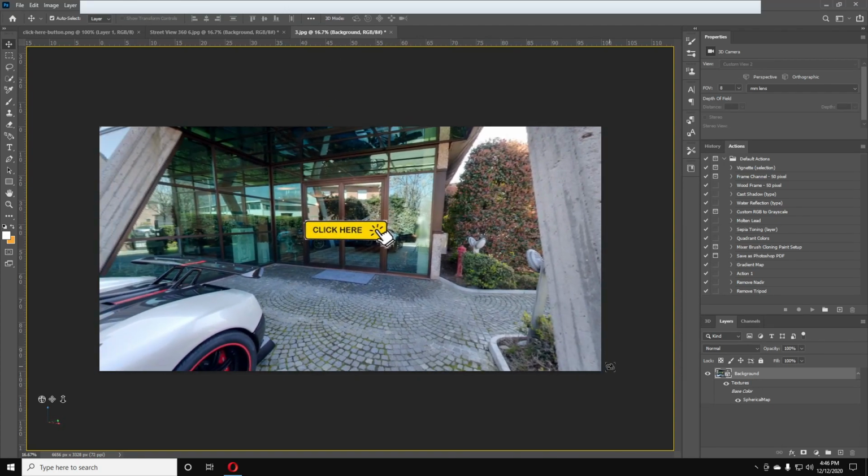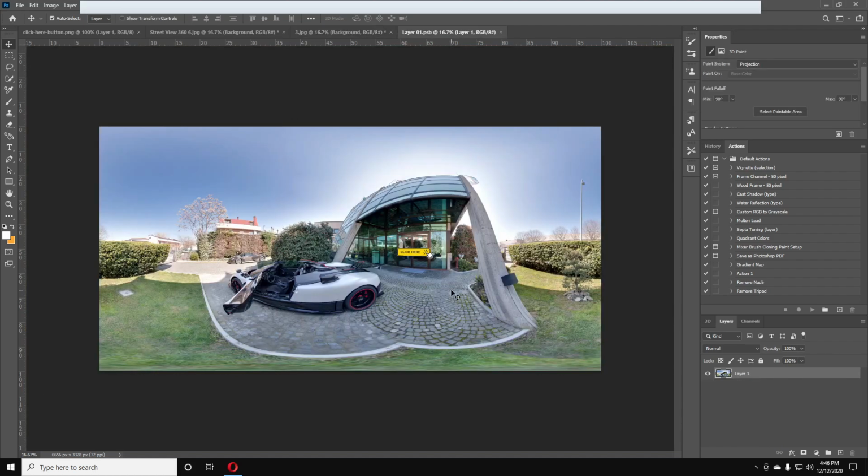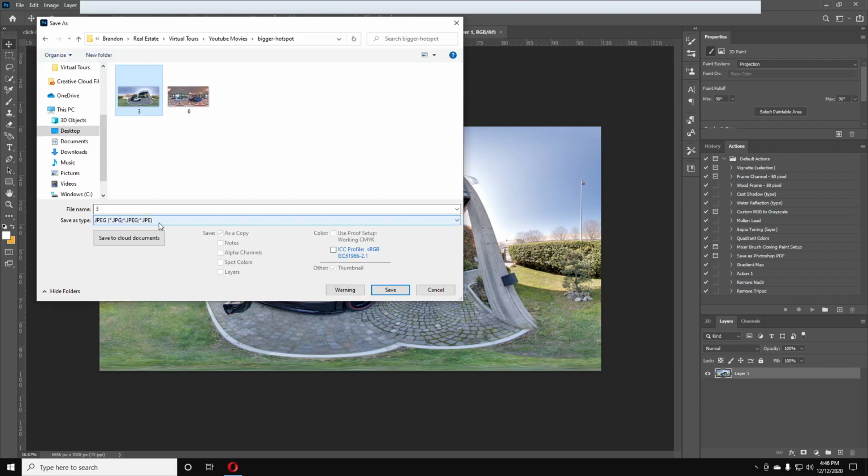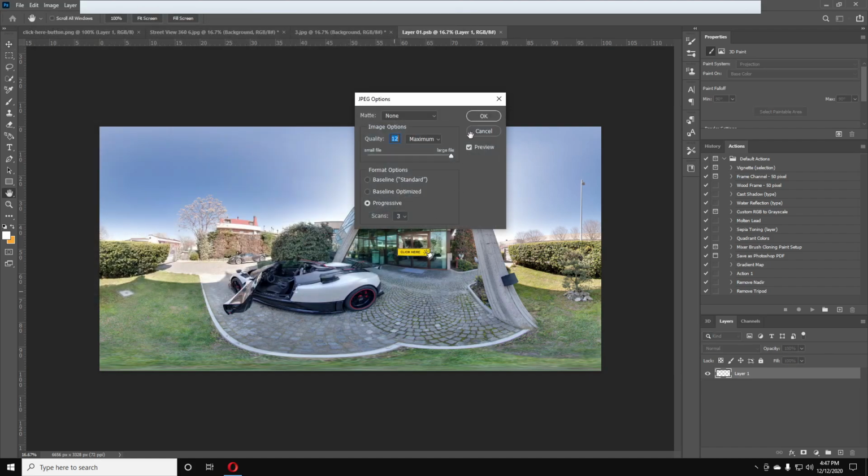I'm going to go over here to the spherical map, right there at the bottom of my elements and my layers, and then I'm going to double click on that. That's going to turn this back into an equirectangular image. Then I'm going to save that as a JPEG and save it back in my folder. Maximum render.